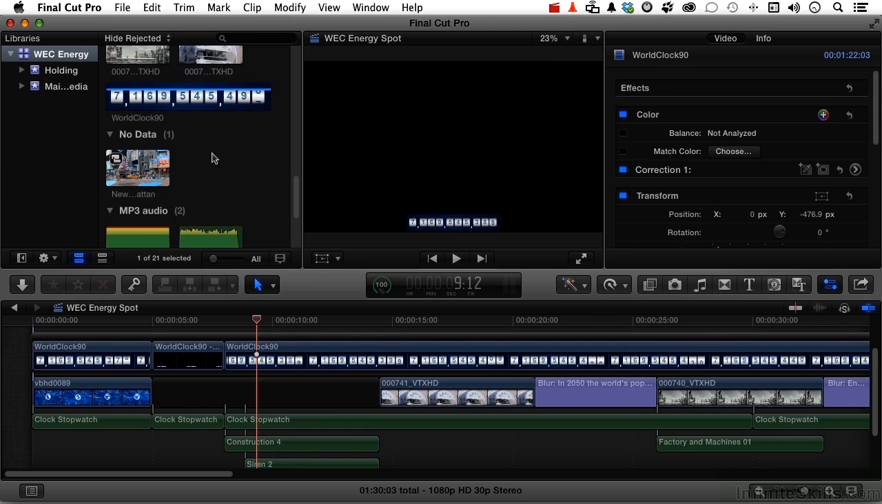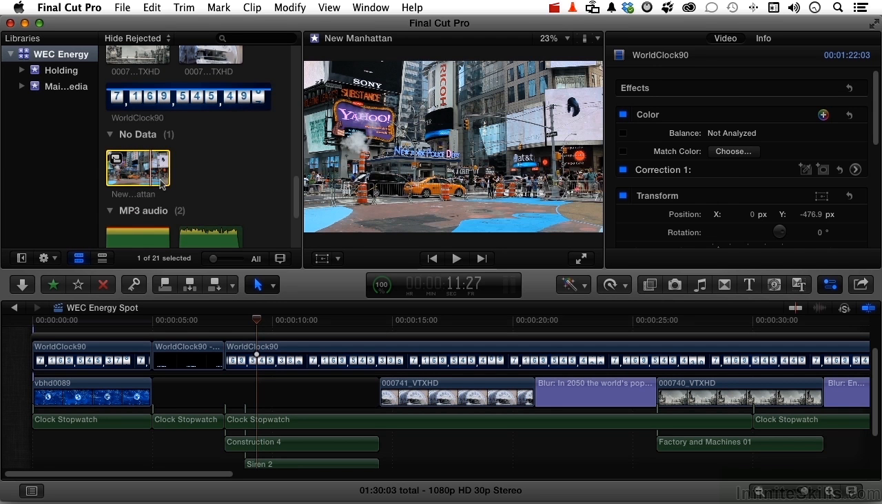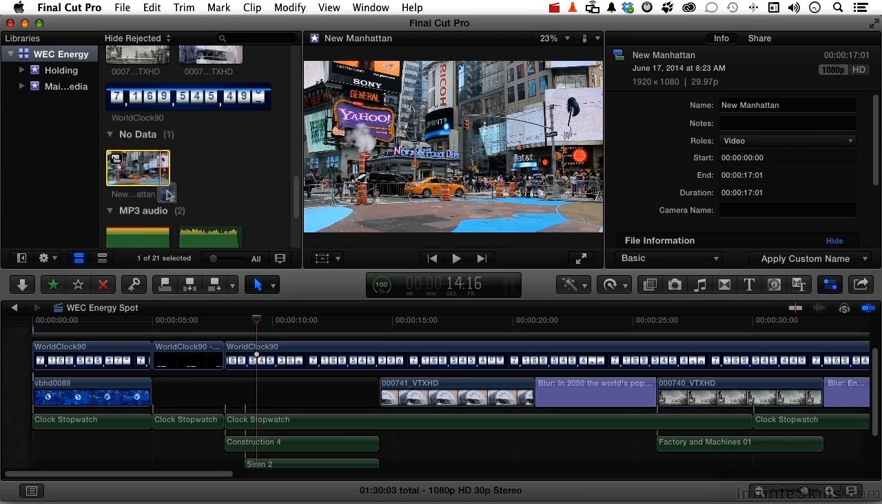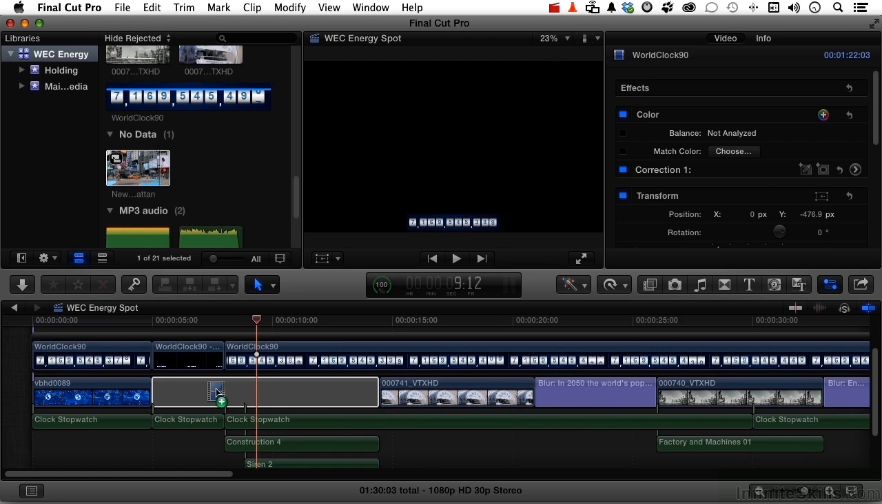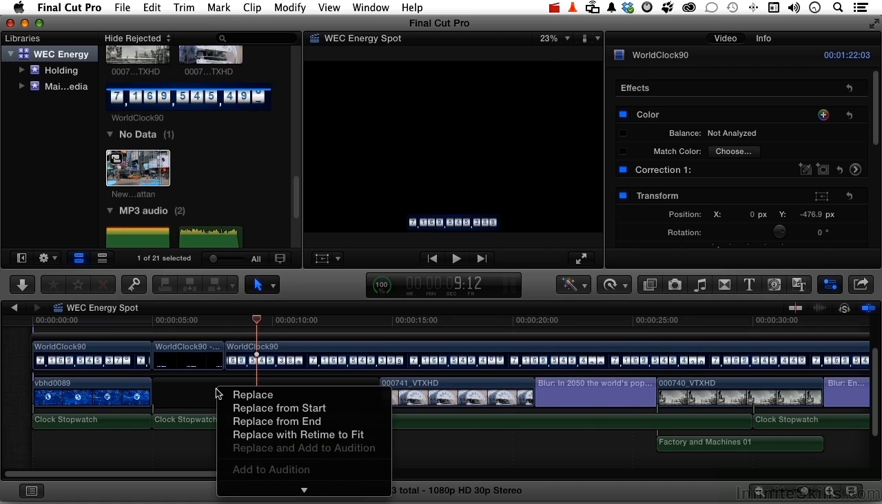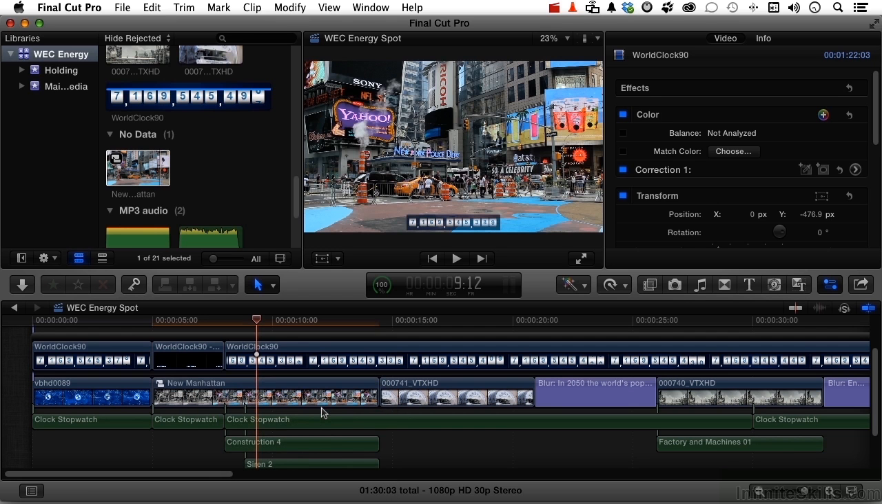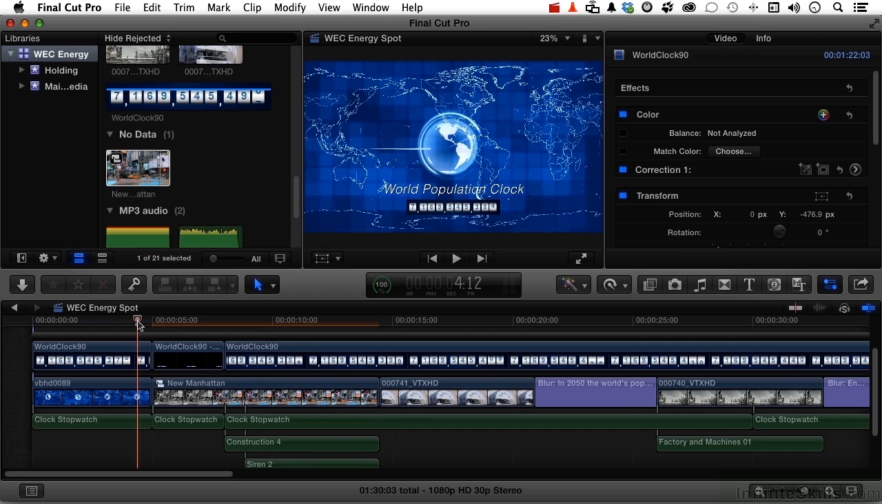Let's scroll down here until we get to New Manhattan. Drag it down, just like that. Let go. Now here's the important thing to remember. If you say replace, it's going to push that timeline crazy because this thing's about 14, 15 seconds long. We only need about 6 seconds of the video plus that 3 seconds at the front end. So we're going to say replace from start, and once it runs out of room, it'll just cut it. Let's go back to here and see if it works.